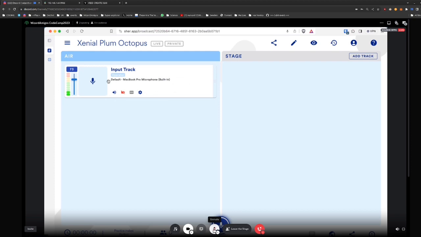And you can create multiple tracks. You can create 5 tracks. You can share the audio of your desktop.